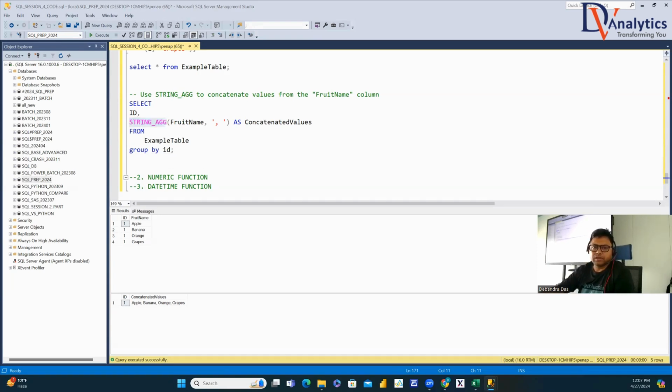Sorry. If we have multiple columns, okay, I'll show you that as well. But before that, I'll show something called an example.